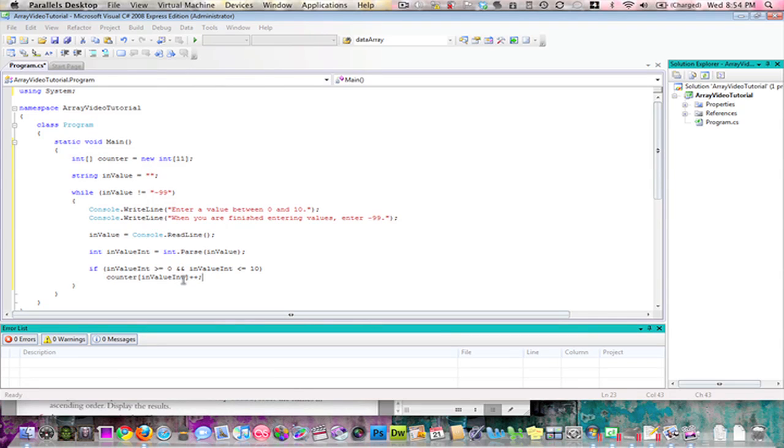And so say that the user enters a 1. What's going to happen is it's going to read the 1 in there, set it equal to our inValue, and parse that over to our inValueInteger. So we now have an integer that's set equal to 1. It's going to ask itself, is it between 0 and 10? 1 is. So it's going to take the 1 and increment our counter index of 1 by 1. It's going to take the value in index 1 and move that from 0 to 1. And that's how we're going to record all of our different entries there.